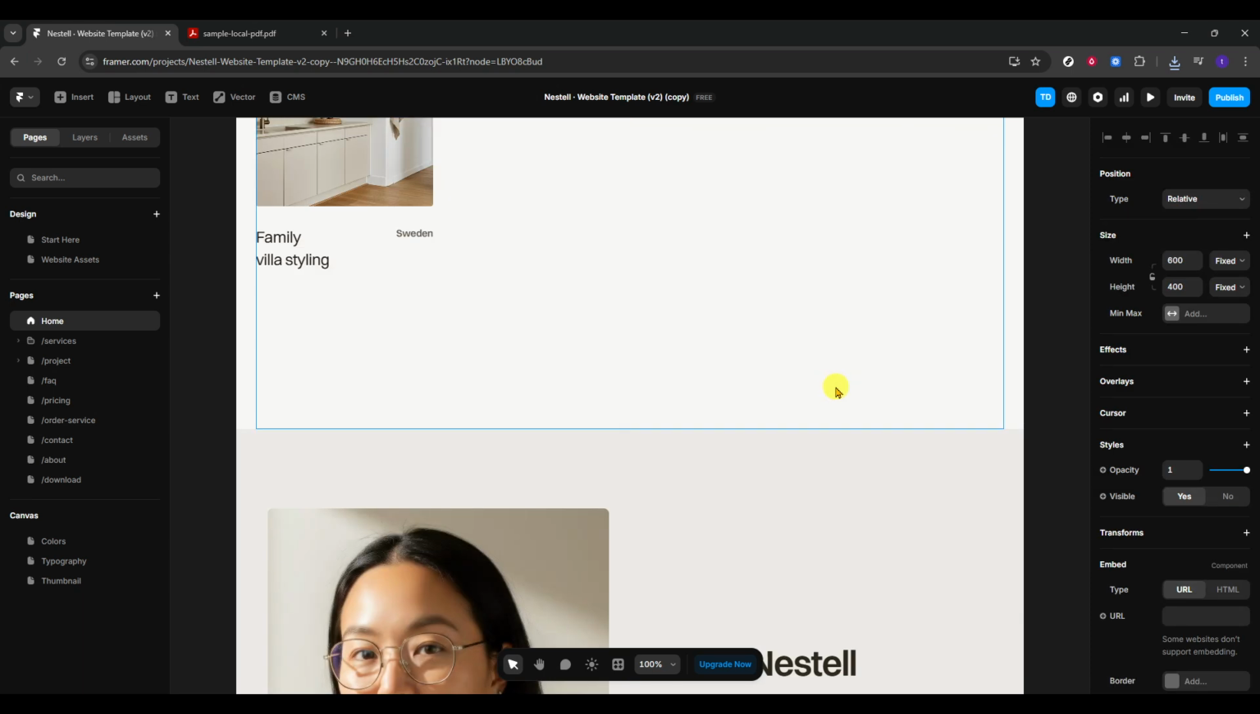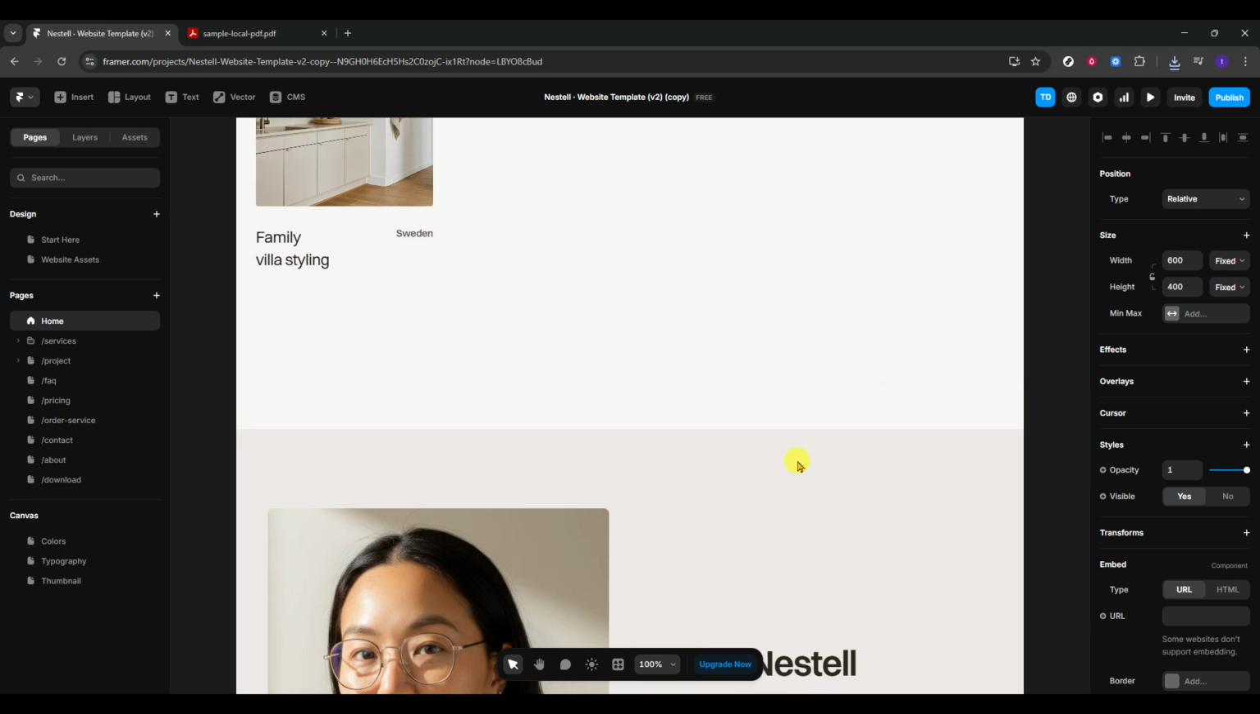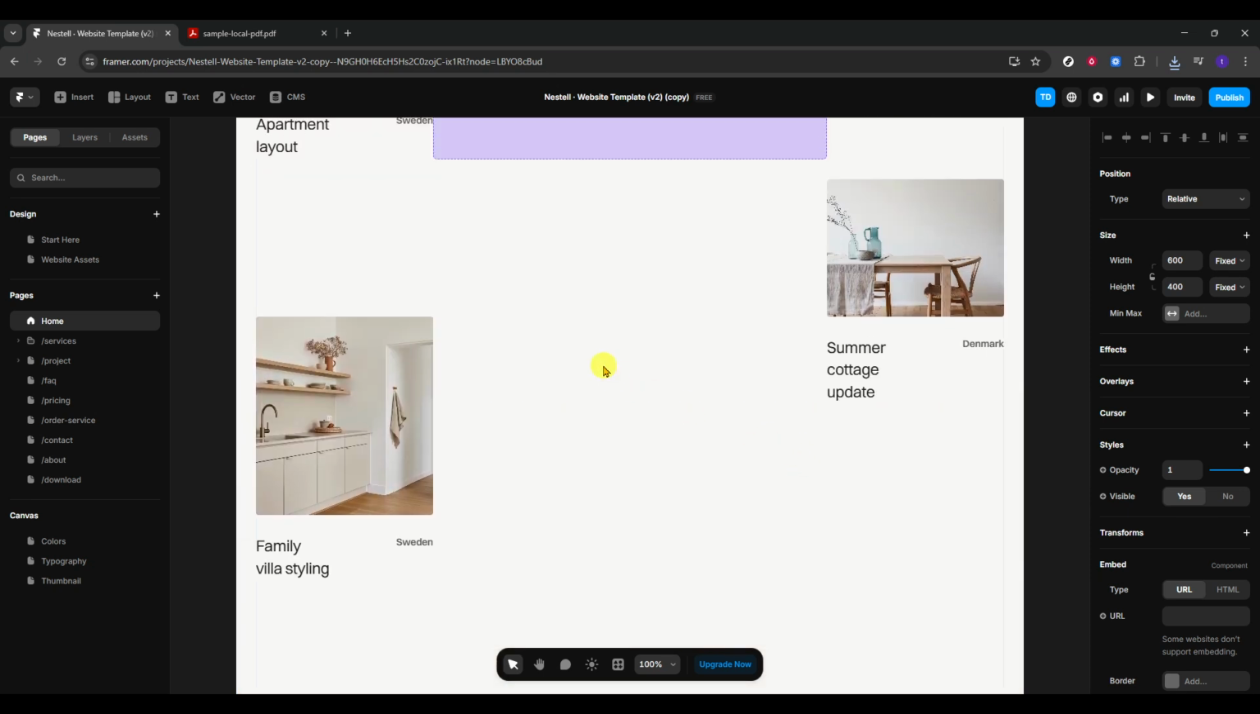Use the resize handles to set an initial width and height that makes sense for your content. You can always fine-tune these dimensions later for different screen sizes.